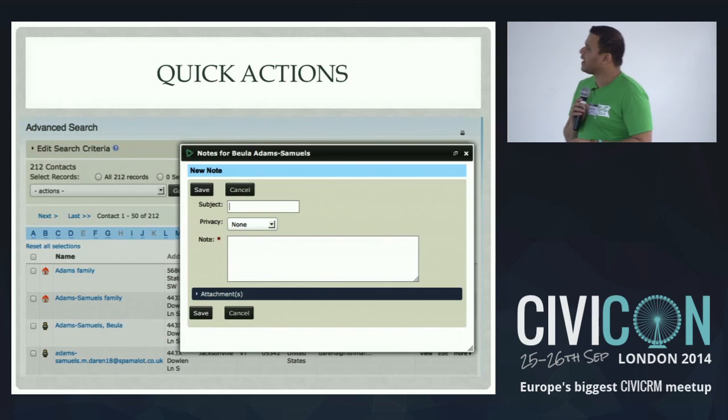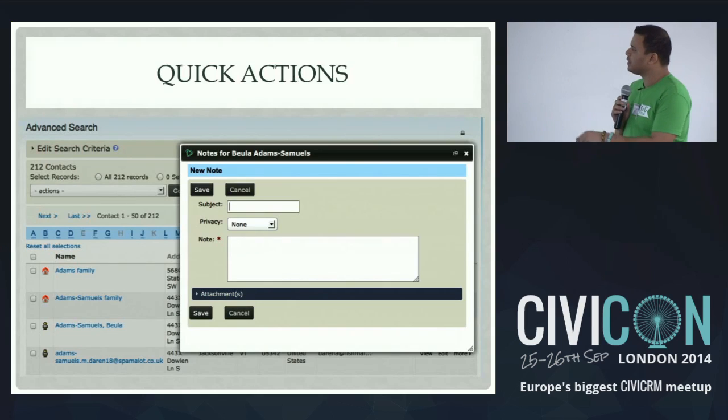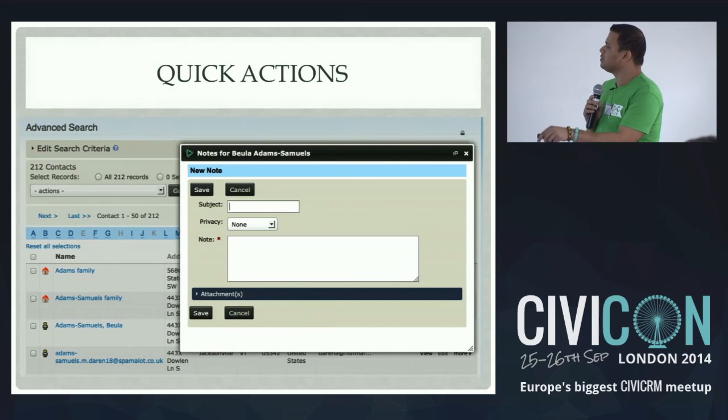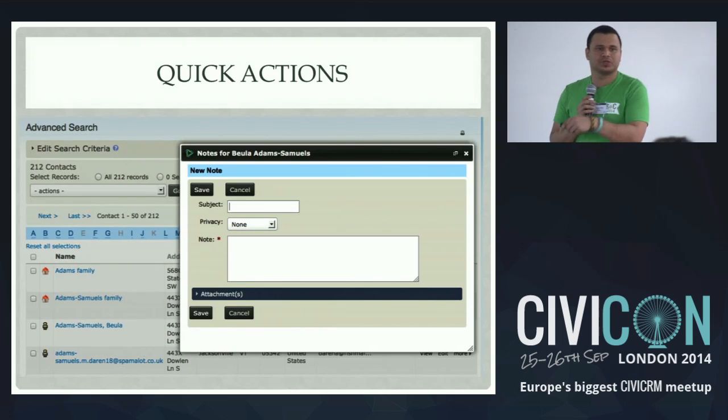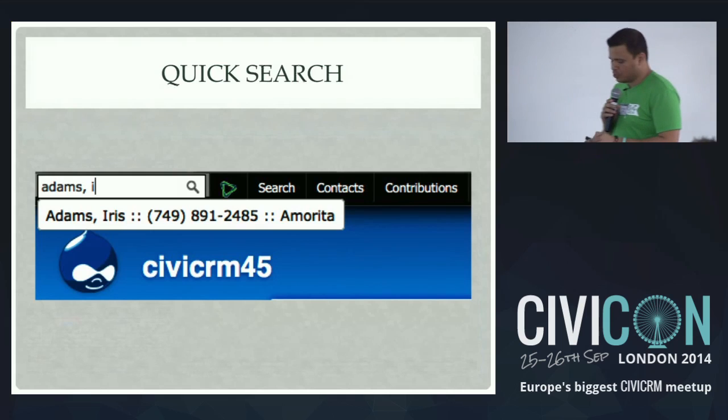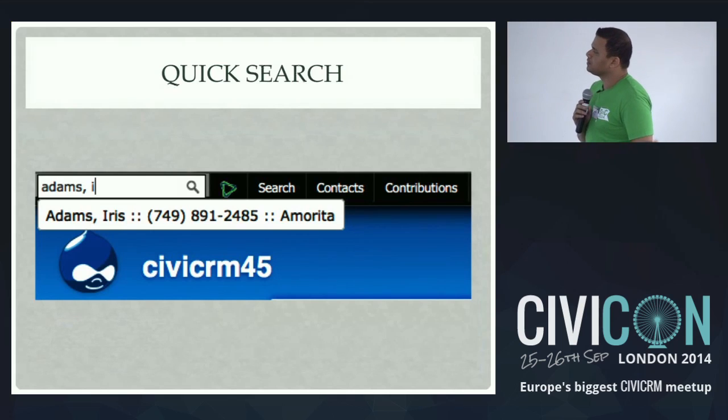Now we have these quick actions. From the search, you can click on any of the actions. Just add a note, close it, that's it. Add a contribution, move along. You don't have to view a contact and then add an action. So it's much more productive, with a much cleaner search and improved performance.